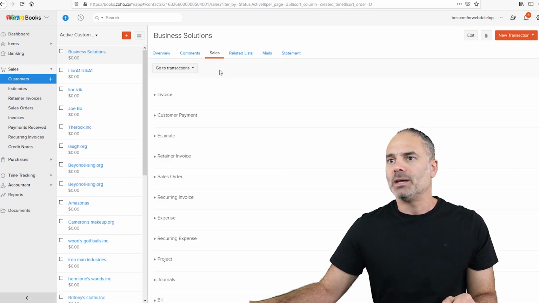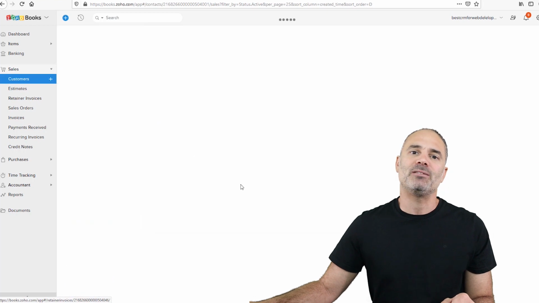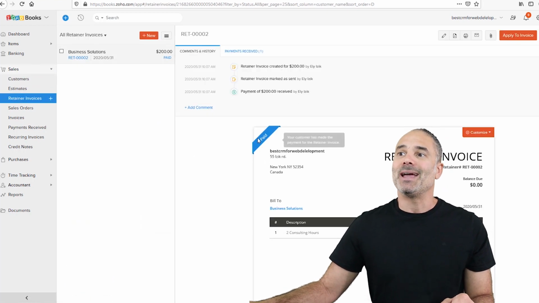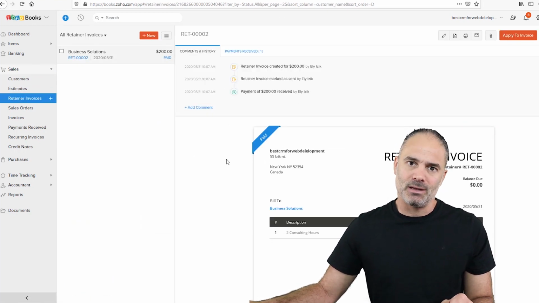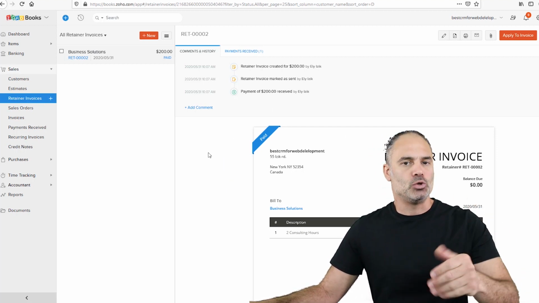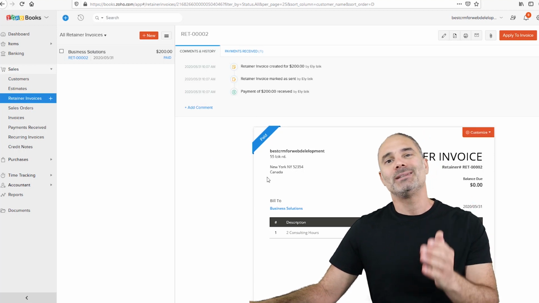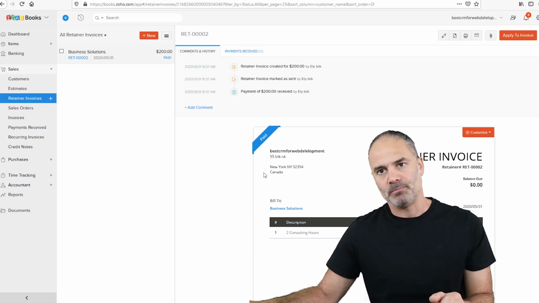Now, if I go to the retainer invoice, you can see that the retainer invoice was created and sent to the client. The client just received an email and he paid it using Stripe. So now I also have a recorded payment in the system.